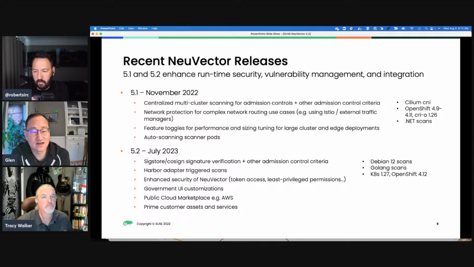We focused on being able to very granularly tune NeuVector for performance and sizing, especially in large cluster deployments like 500 nodes to 1,000 nodes within a single cluster, and edge deployments where you're very resource constrained. There's a very limited CPU or memory or even network bandwidth footprint that's available. So depending on the specific security features that you find most important in your environment, you can turn those on, turn others off so that they're not going to consume as many resources for your environment.